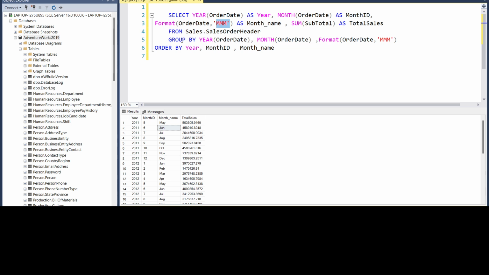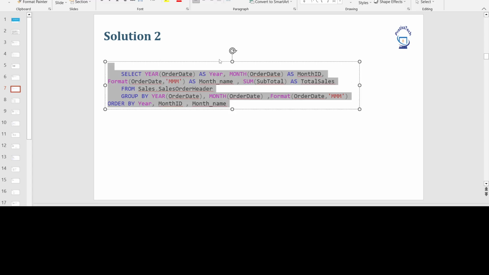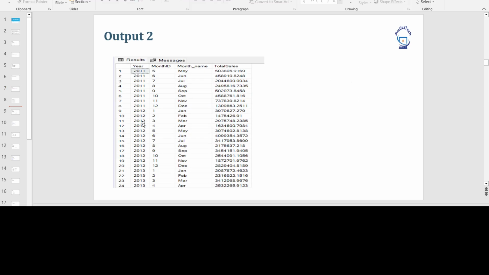Since there is an aggregate, we'll have to use the rest of the columns in the group by which I have used, and finally order by to get the months in the ascending order. I hope this is clear. This is the output which we saw now.